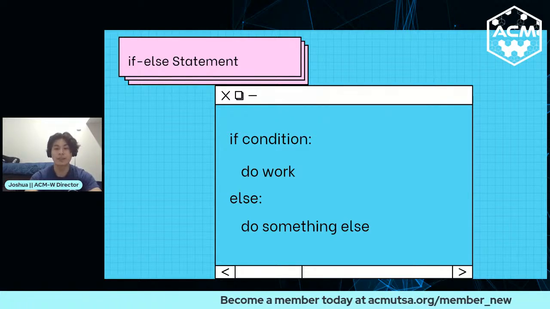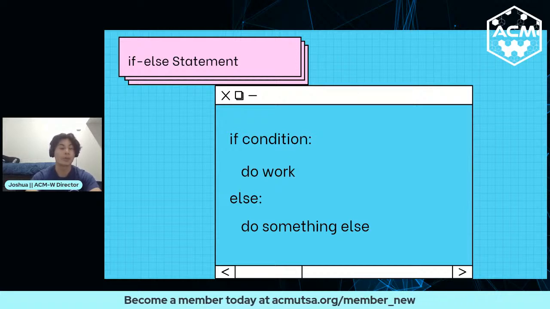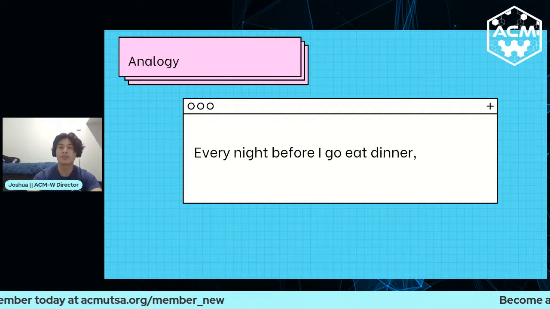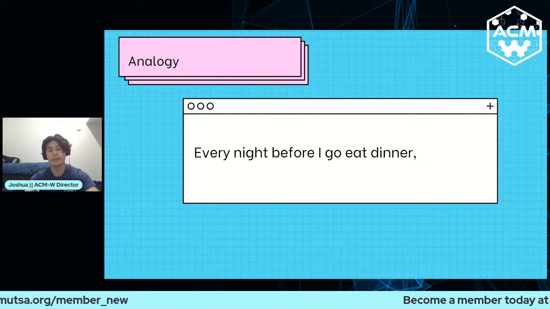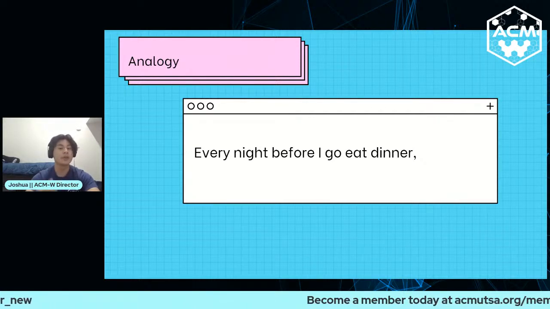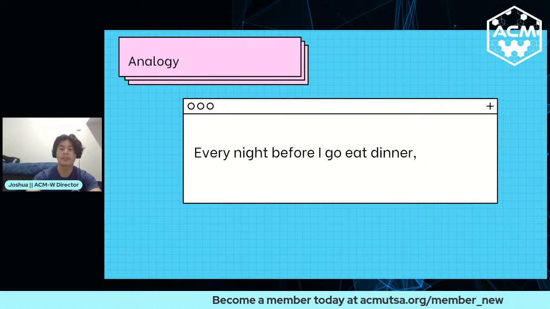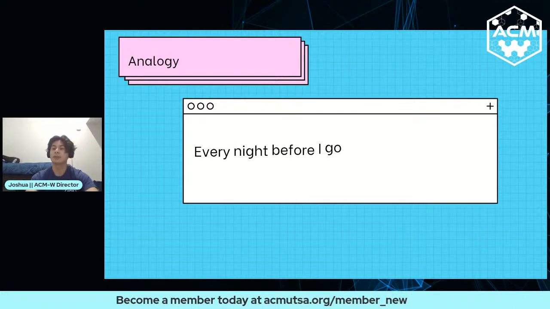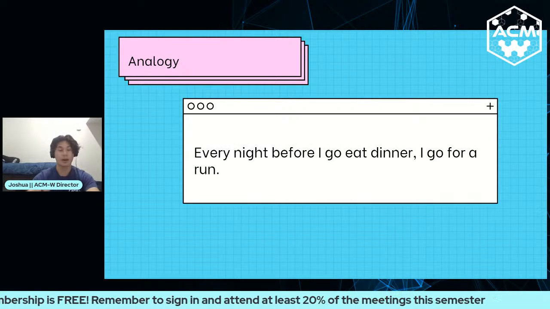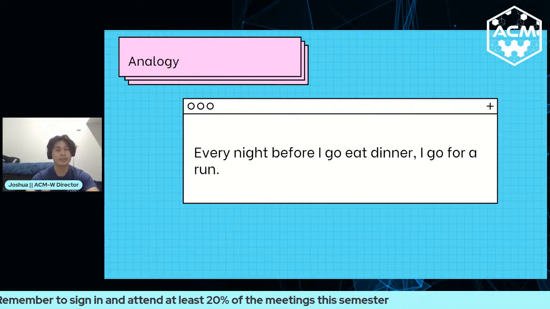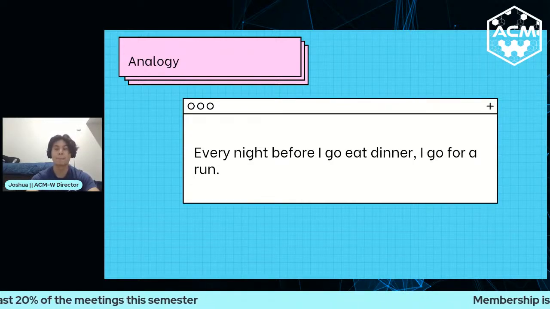In programming, this is called the else clause because you never find it without an accompanying if statement. Just like in English, if I said every night before I go eat dinner and that's it, that would be an incomplete thought. It's just a clause. I'd have to add something like every night before I go eat dinner, I go for a run. Now the thought is complete. Similarly, we don't use the else clause without an if statement.